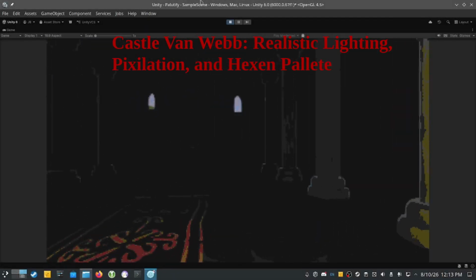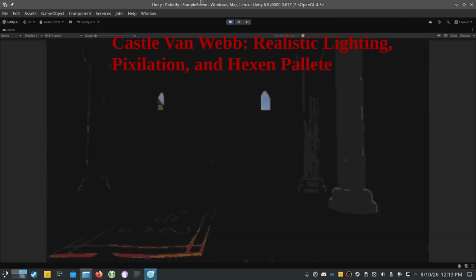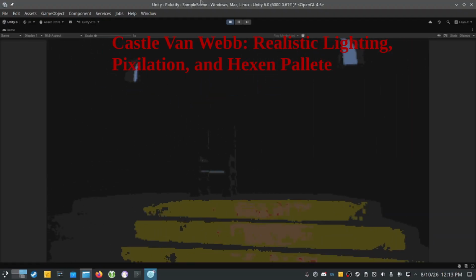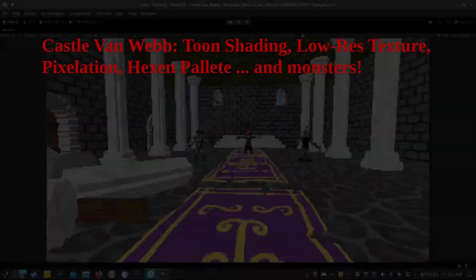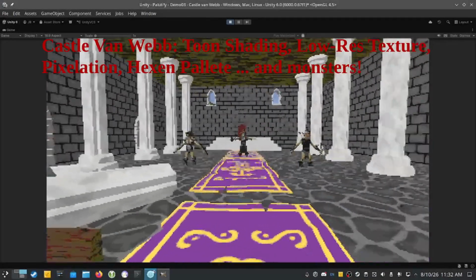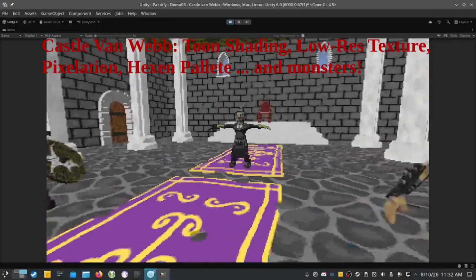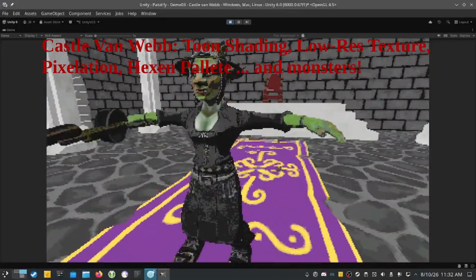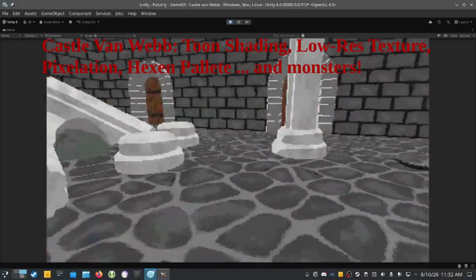However, once you put on the palletization effect, everything becomes much darker. I'm not sure quite why that is. It doesn't happen when you just modify an image, but with the shader it does. And so here we have it with toon shading, which is how it really should be done for obvious reasons.